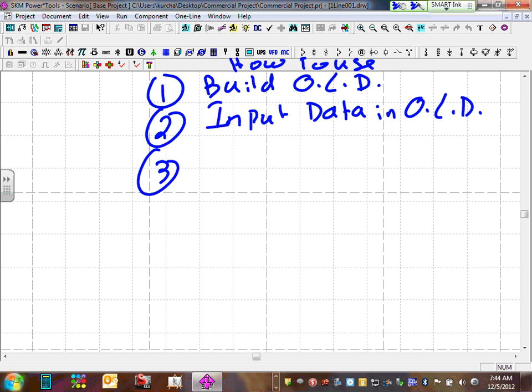Third, run analysis. That's it, 3 steps. Build the riser, input data, run analysis. See how easy that software is to use? So today, guys, I would like to use the short circuit analysis component, and hopefully we can run into the coordination in a second. Otherwise, we might have to do coordination tomorrow. So those are the steps they need to do.